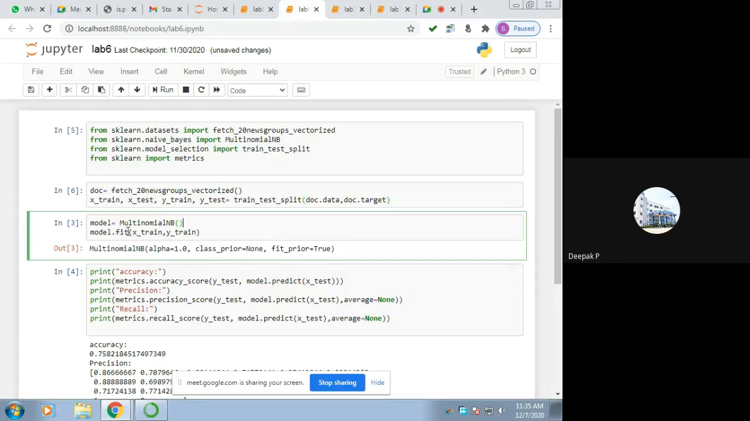Once it has been loaded, I need to fit my data. To fit the data, what attributes do I need to consider? I need to consider only the training part. In the training part I have two variables, x_train and y_train. So I'll be calling model.fit of x_train comma y_train.